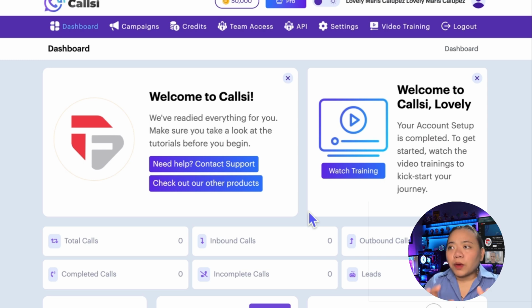Now, overall, this is a powerful tool for automating one of the most time-consuming parts of any business, communication. If you're doing sales, support, or lead generation, this can save you time, reduce costs, and help you scale faster.